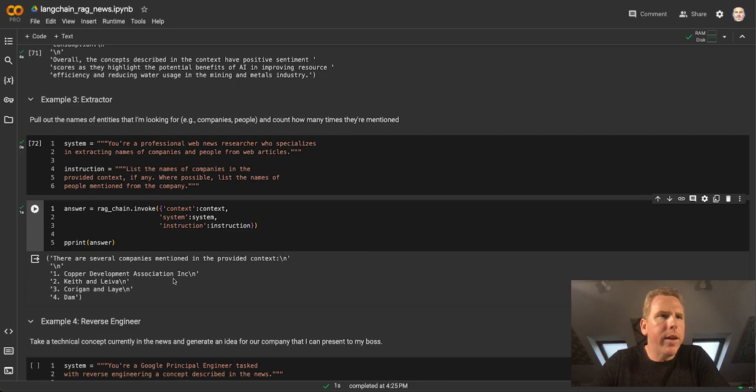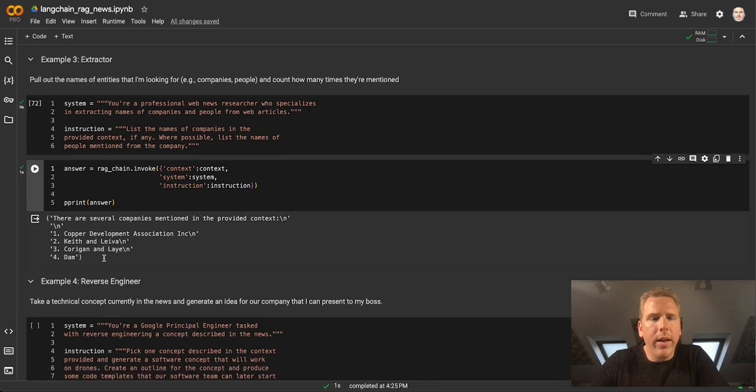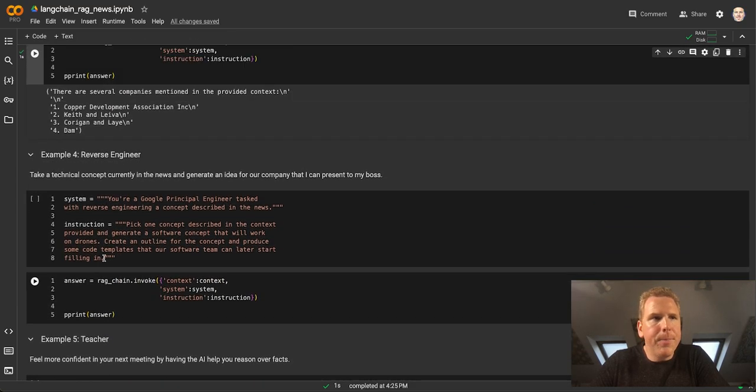All right, so several companies mentioned. Copper Development Association, I've never heard of them. Keith and Oliva, Corrigan and Lay. I would double check. I've had mixed results with entity extraction. Now, there are ways that you can improve the results you're getting by giving some examples in the context, but that's beyond the scope of what we're doing here today.